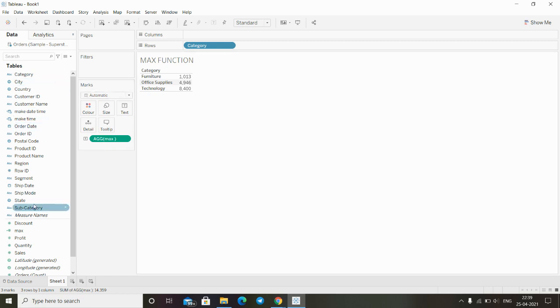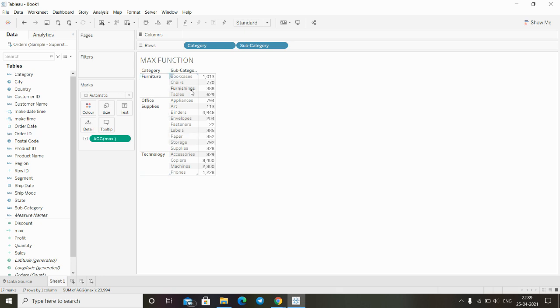For that, I'll take the subcategory and drop it onto the row shelf, and we can see here the furniture category, office supplies and technology. Inside technology, there's the subcategory copiers. So the copiers subcategory has the highest profit, which is 8400. This is how we can use the max function in Tableau to find the maximum value inside a particular expression or two different expressions. It is very easy to use this function.